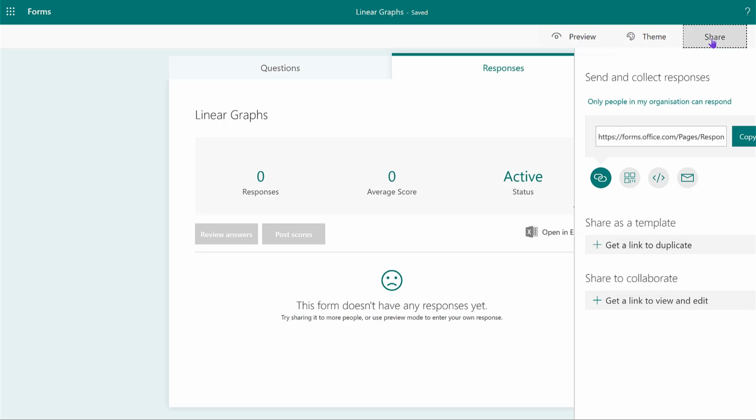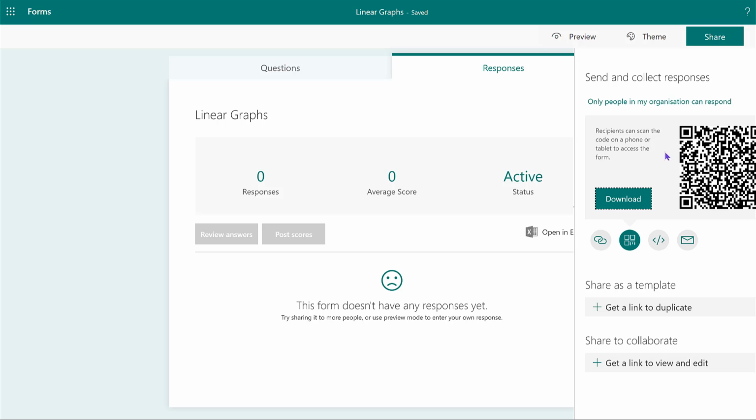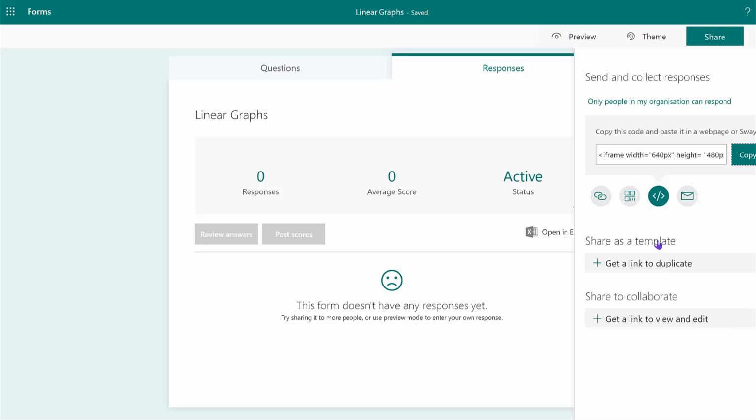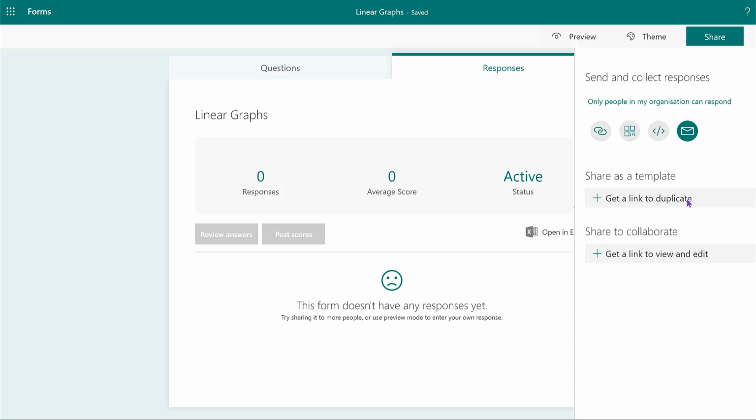After you complete the quiz, there are 4 different ways you can share the form. So go to share, so you can use one of these methods. Okay, so this one here is the QR code, or you can send it as an email.